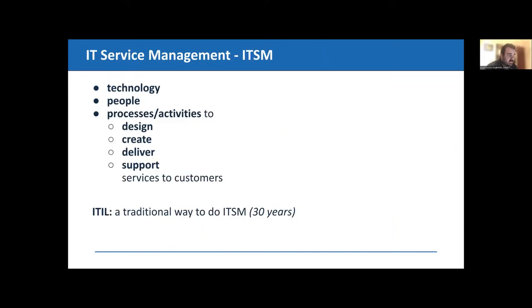So, a brief introduction to service management. Service management is all about how you manage, as a service provider, the delivery of services to your customers. It includes, of course, technology, people, processes and activities, and all the steps of the life cycle. How do you design a service, how do you implement the service, how do you deliver it to the customers, and how do you plan ongoing support for the service.